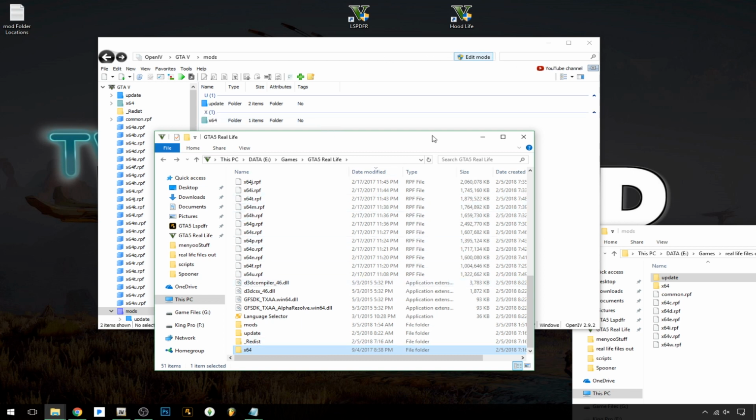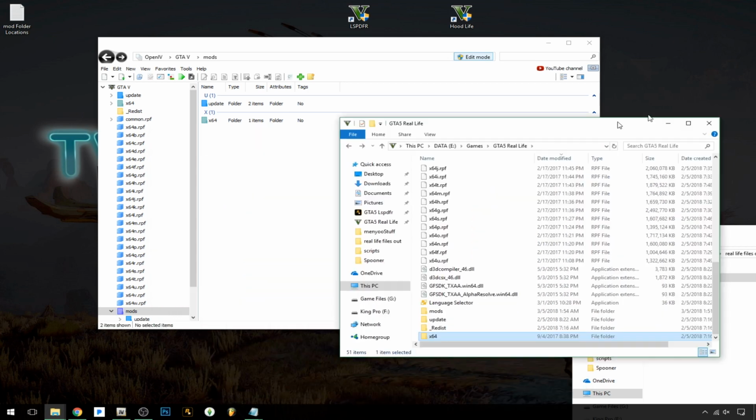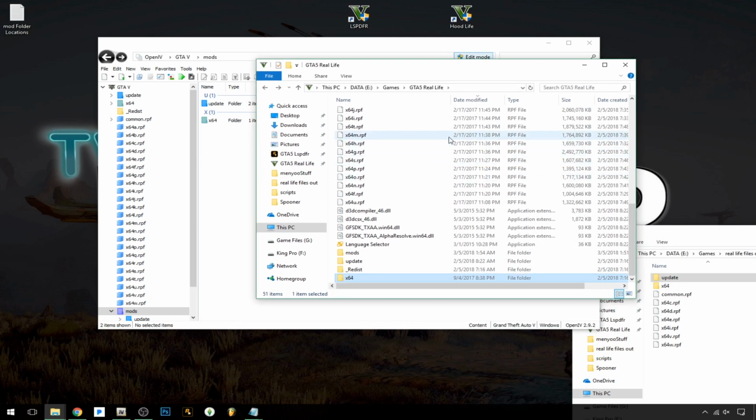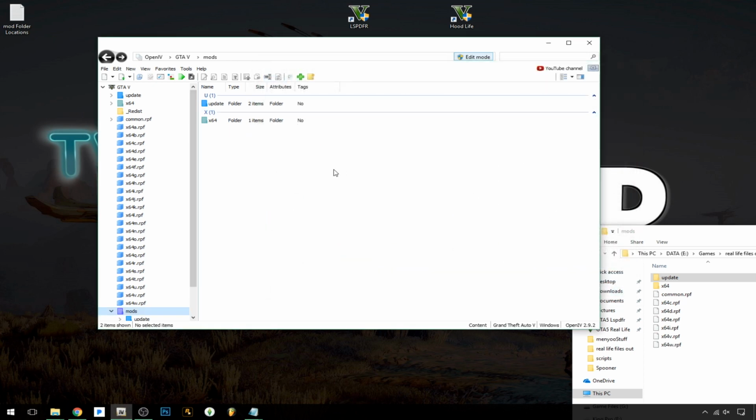I do want to add that this x64 file is about 16 something gigs, so it is going to take some time to copy over. It is going to be doing it in the background, but make sure that you check the file size before you exit out of OpenIV, because it's going to be copying all those gigs in the background, so be mindful of that. All right, now that you did those two, you can actually close this window here.